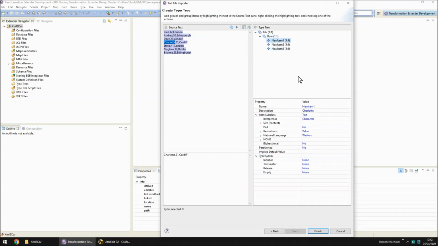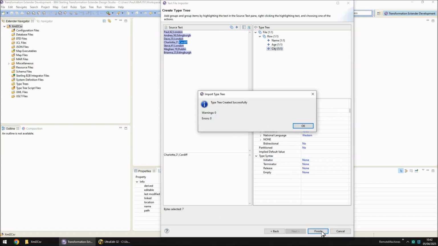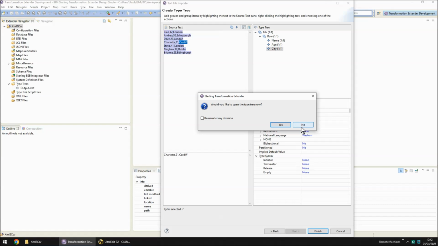Let's edit the individual items now. New item 1 is basically name. Remove the description. New item 2 is basically age, but instead of being text, we're going to change it to number. And new item 3 is basically city. And again, I'm going to remove the description. I believe we're finished with the importer now, so I'm going to click Finish. The type tree has been created.